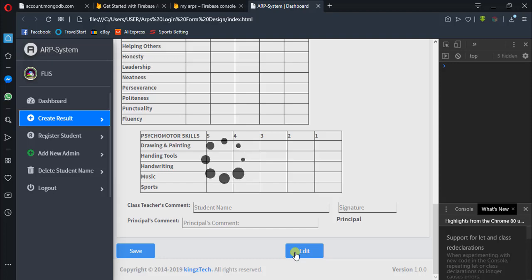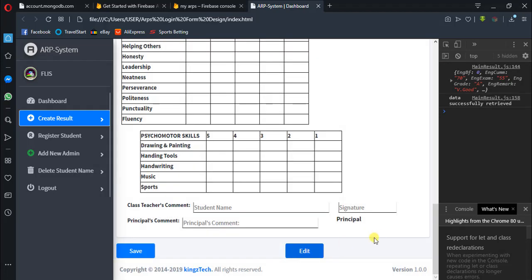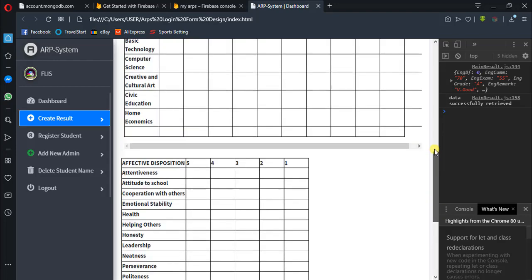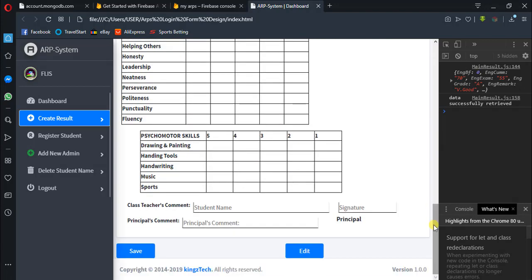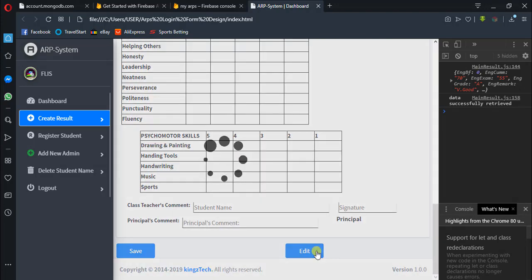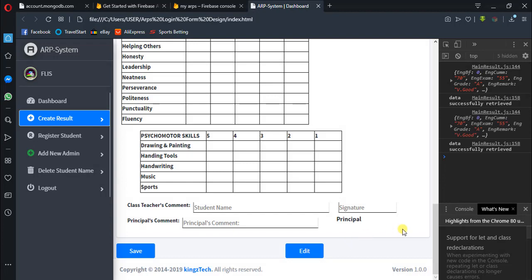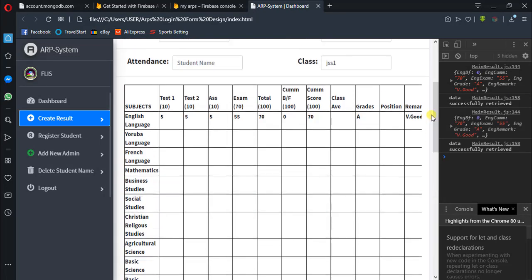You see, our loader is working, and once we get the response, data successfully retrieved, let's go and check it out now. You see, our loader disappears. Did you see that now? Once we've been able to retrieve the data, once we get this response, the loader disappears. Let's try it once again. Let me click the edit. You see, the loader is working, and once we get the response, the loader disappears. You see, it's working perfectly well.